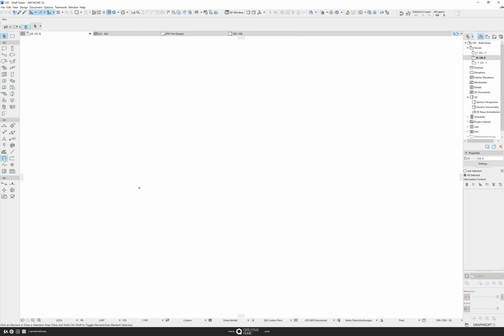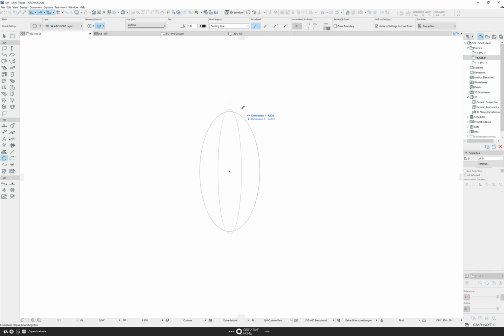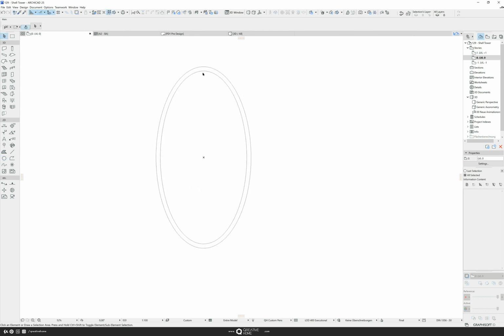To do this we will start by drawing a circle, or better an ellipse, and in this case I will make this 10 by 20 meters. I will create a second ellipse with 11 by 21 meters, because this one will be the helping line, the auxiliary line for the facade, for the curtain tool, and this one will be the line for the shell. We will start creating the shell first, and at the very end we will add a facade in here.